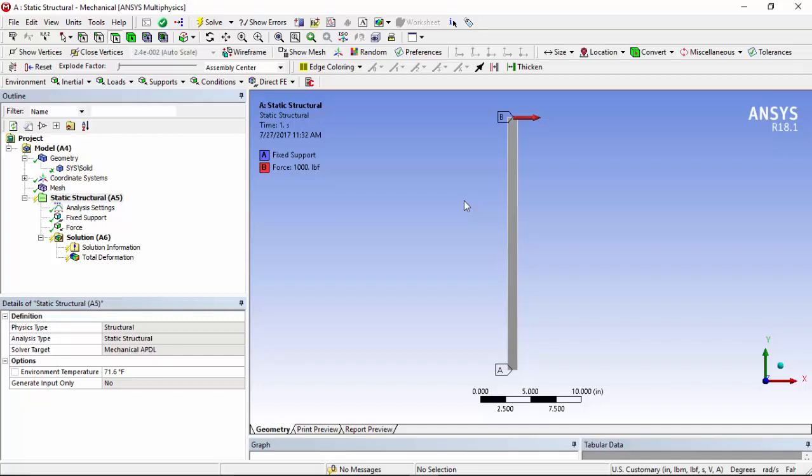In this tips and tricks video, I will show you how to recover results from a distributed ANSYS run where the solver may have crashed mid-run and you need to recover those files.